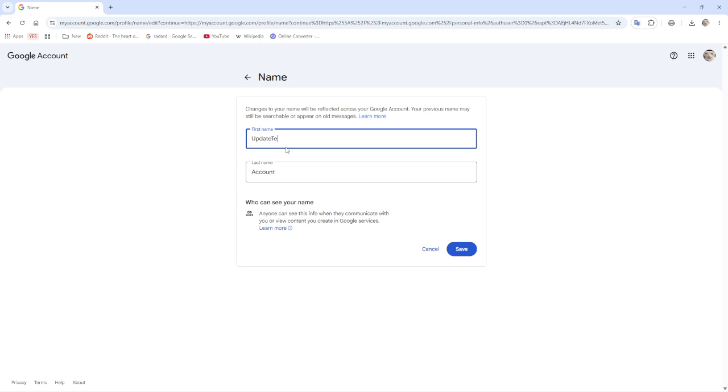Now, after you click Save, it is a good idea to wait a moment for the change to process. At this point, your name is updated at the account level. And that is all there is to it.